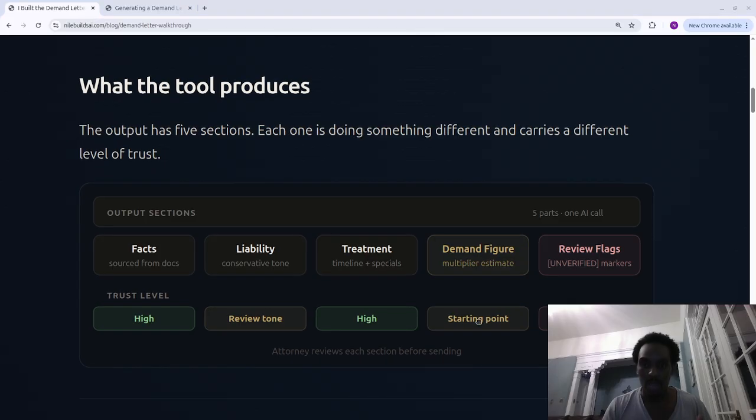So this is something where maybe it's a little bit low trust, but it gives you a good initial point where to start off from. And then the final part of the demand letter is what we call the review flags. Any part in the demand letter where there's uncertainty or unverified markers, we put a review flag in that draft demand letter. These flags pretty much say, hey, here's the drafted demand letter, but these are parts that you need to review and must resolve personally yourself.